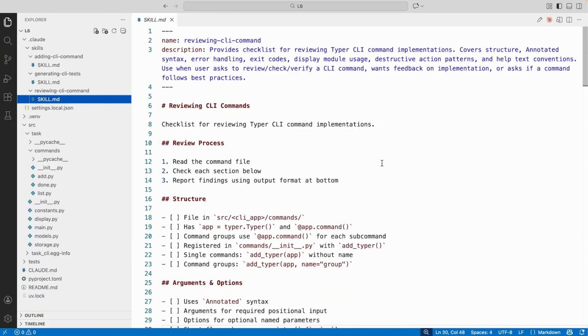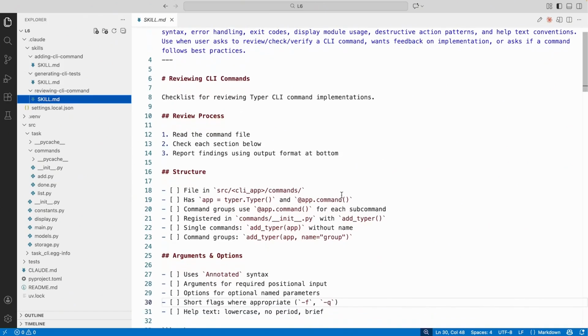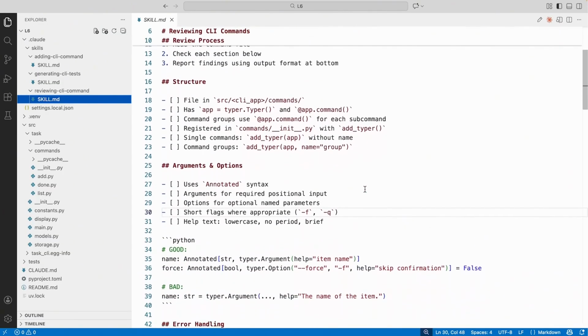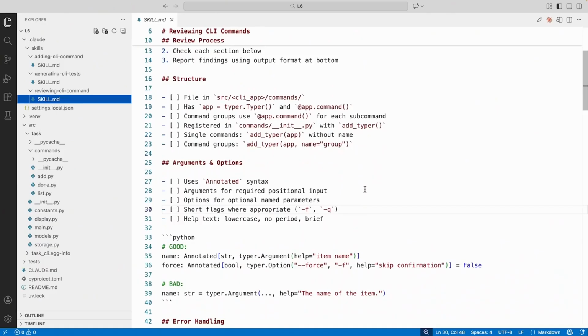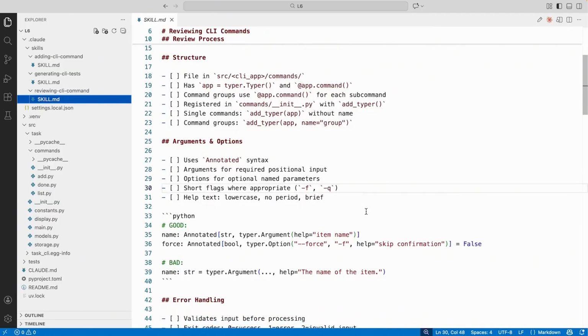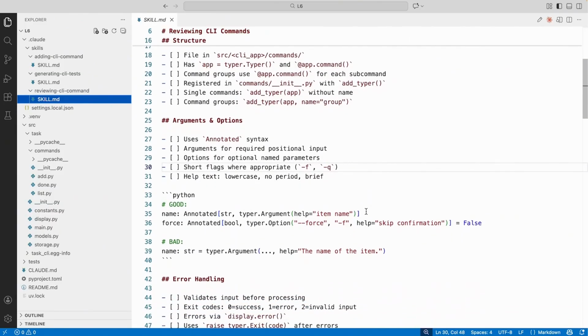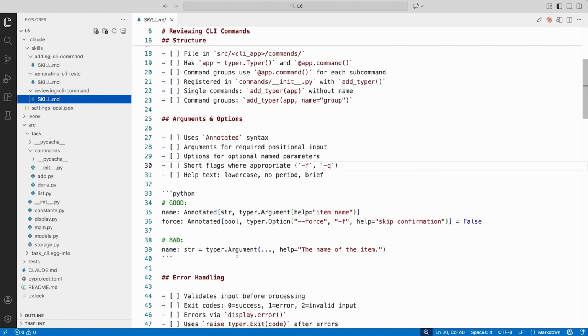As we think about reviewing these commands, not only do we think about the underlying structure: is this in the right location? Is this using the right decorator? Is this registered correctly? But we're also making sure that some of those practices we wanted around type annotations or options for parameters or flags when possible always are included. It's often helpful to provide positive and negative examples. So as we mentioned, using this Annotated type versus a different kind of way to type your arguments.